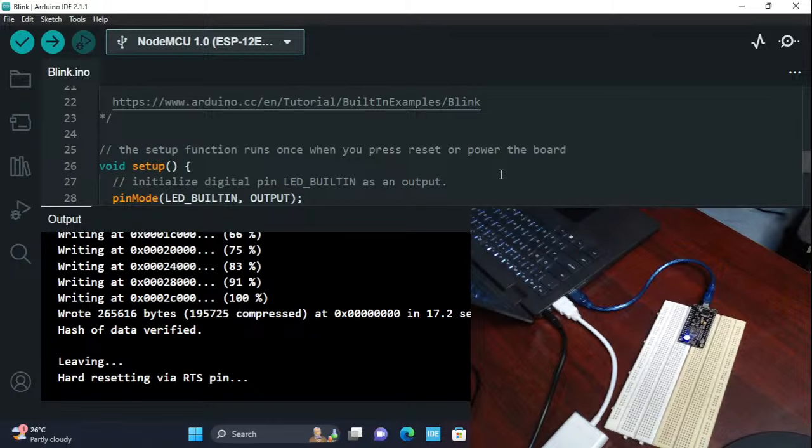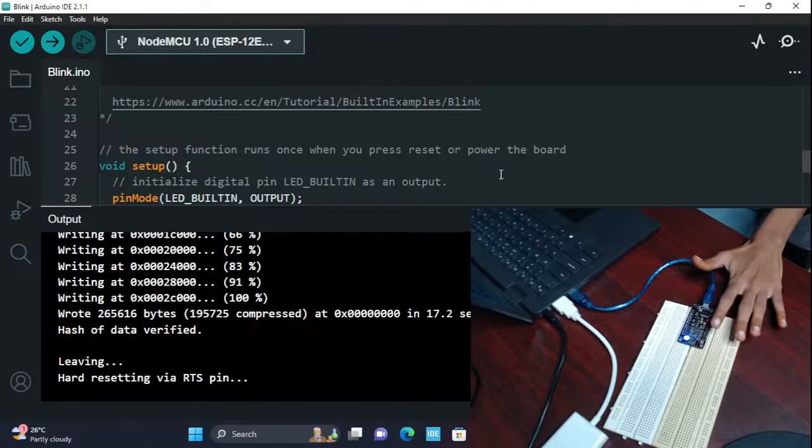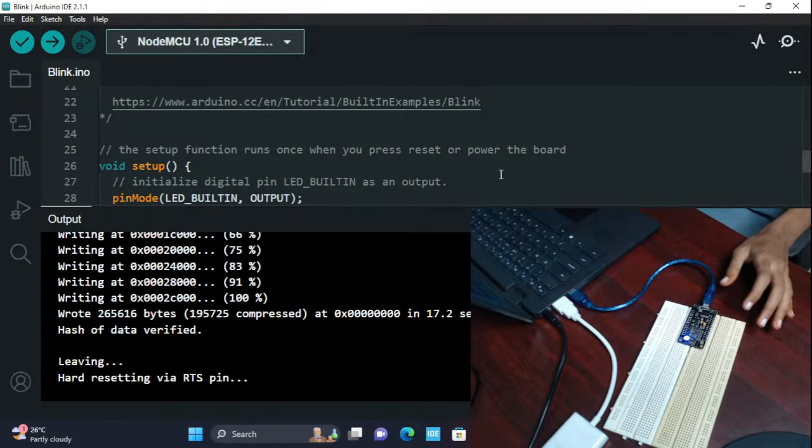Is it clear, guys? This is yesterday's output. We are just blinking the inbuilt LED of the ESP8266 board. So, shall we move to today's topic? Okay, thank you for your response.